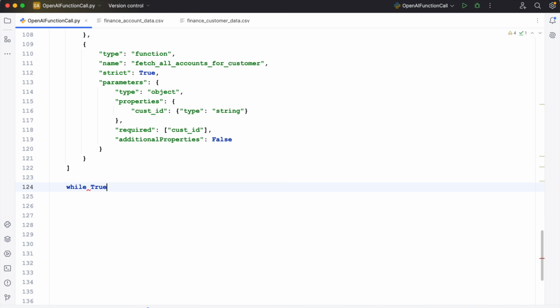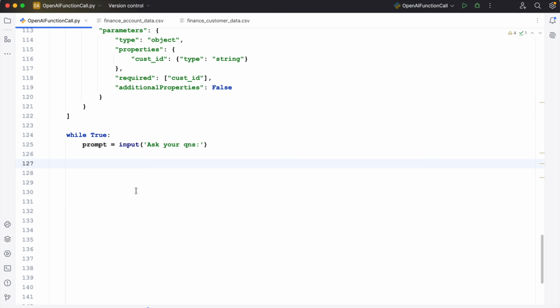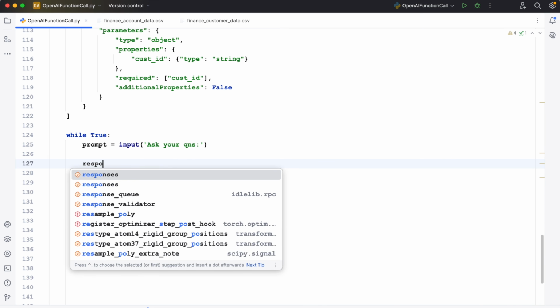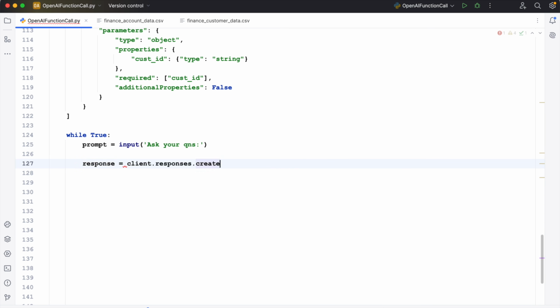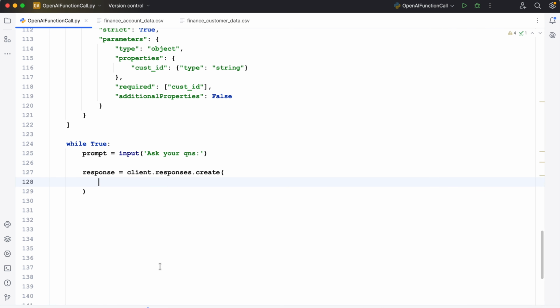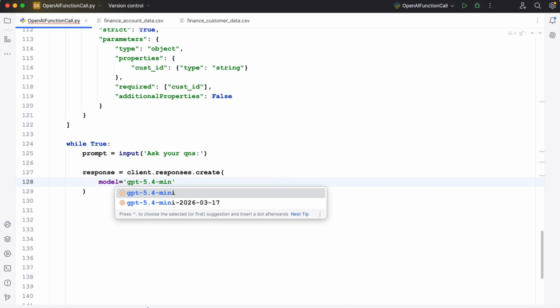I will be keeping it simple. So I'll define the get user prompt here itself. Let's type prompt. Now after that, I'll have to make a responses API call. The responses API call would be just like before. I'll have to use client.responses.create, and inside of this call, I'll have to pass multiple parameters. First would be the model name. Let's use GPT 5.4 mini.